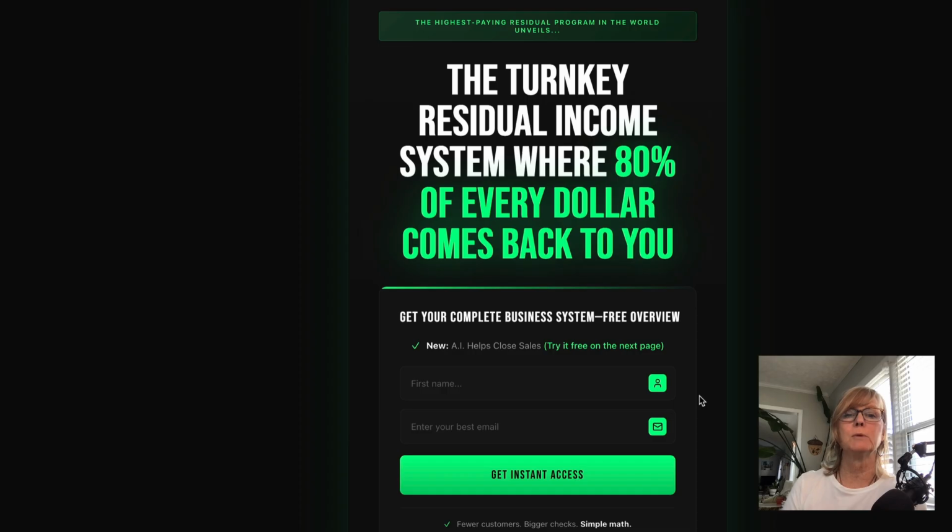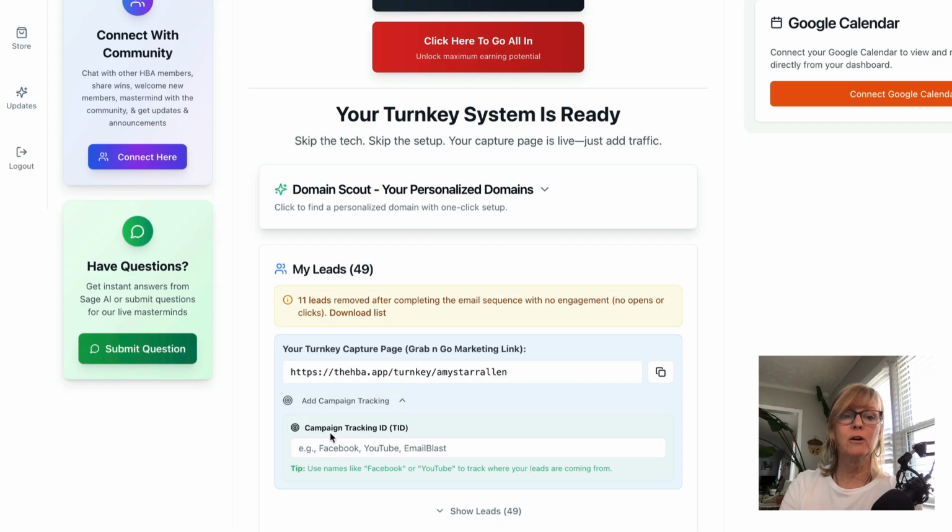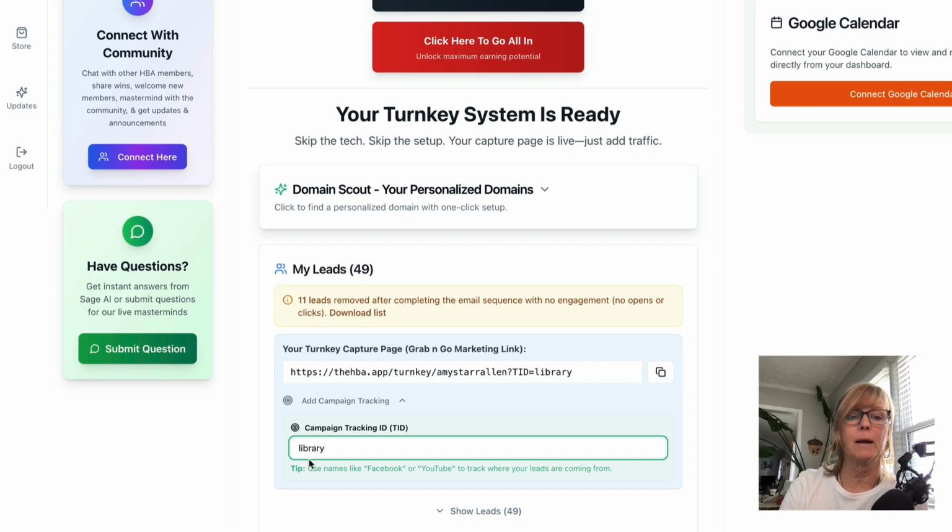So to be able to track where our leads are coming from, there are a couple of different ways to do this. For the sake of this turnkey system, one of the things that's so cool about it is because it's turnkey and they want to make it as simple as possible for people, they have the tracking built in. So if I click here on tracking and I type, let's say I'm going to put a sign or a flyer at the library, and I want to know that the leads are coming from the library. So if I just type in library here, you'll see how it adds this tracking code to my link.